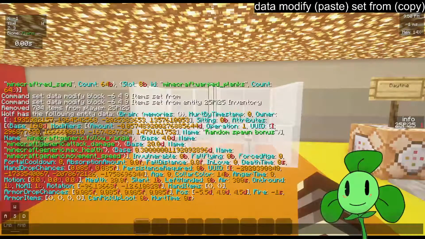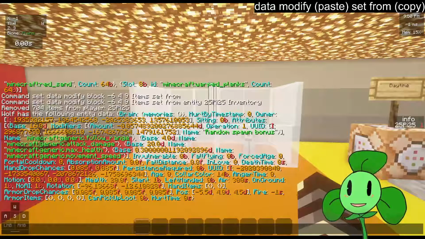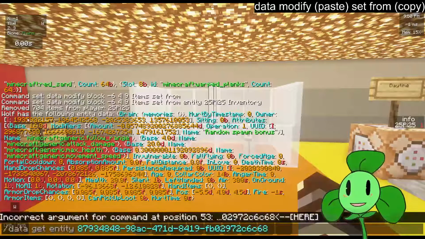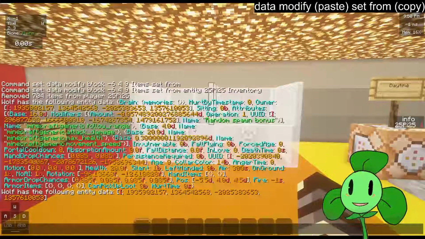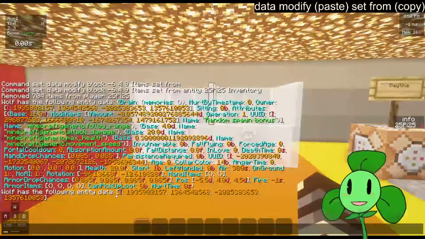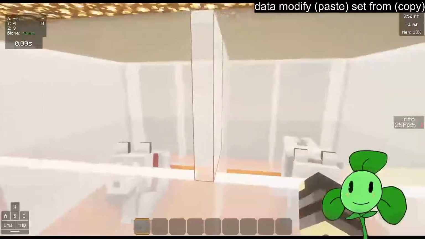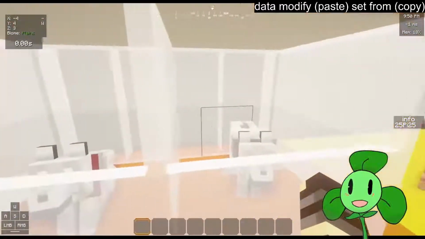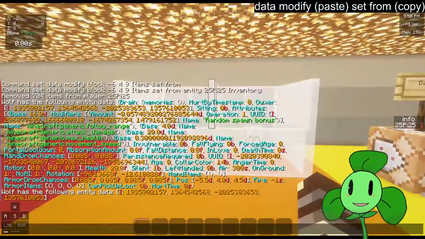So, we got the owner NBT. It's a long set of numbers. So let's pull that up on the path. Wolf has the following entity data, a long set of numbers. What this actually is, is a UUID. It's basically a unique tag for each entity so that the game is able to identify it. So this is for the owner.